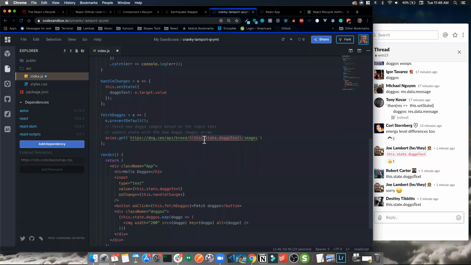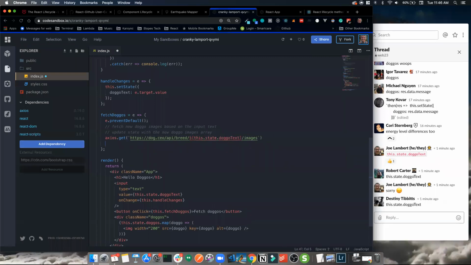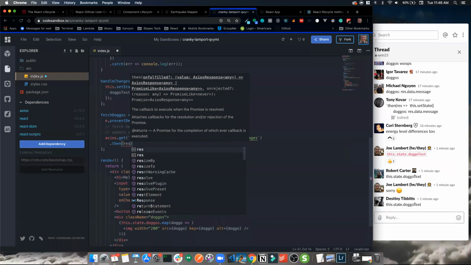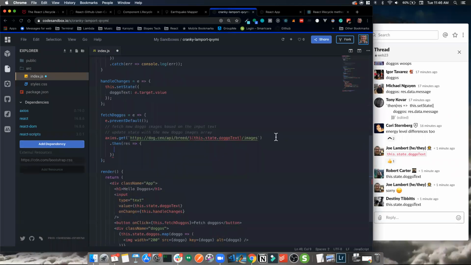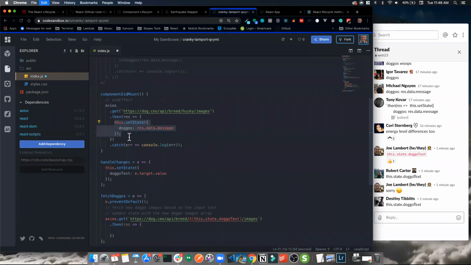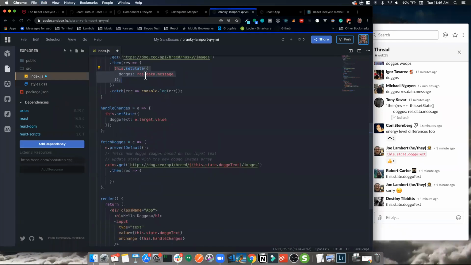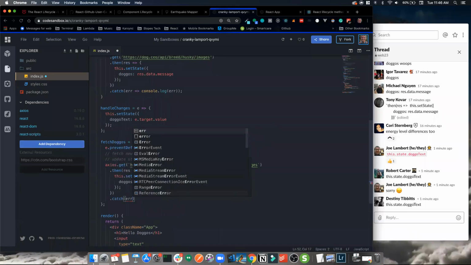So we're not hard coding the dog image here. We are going to fetch our new array of images based on what's inside our input text. So we'll say .then res. We already know what's coming back. We're going to do the same state call here because it's the same. We're going to get the same data. Catch. We'll catch an error. And console.log the error.